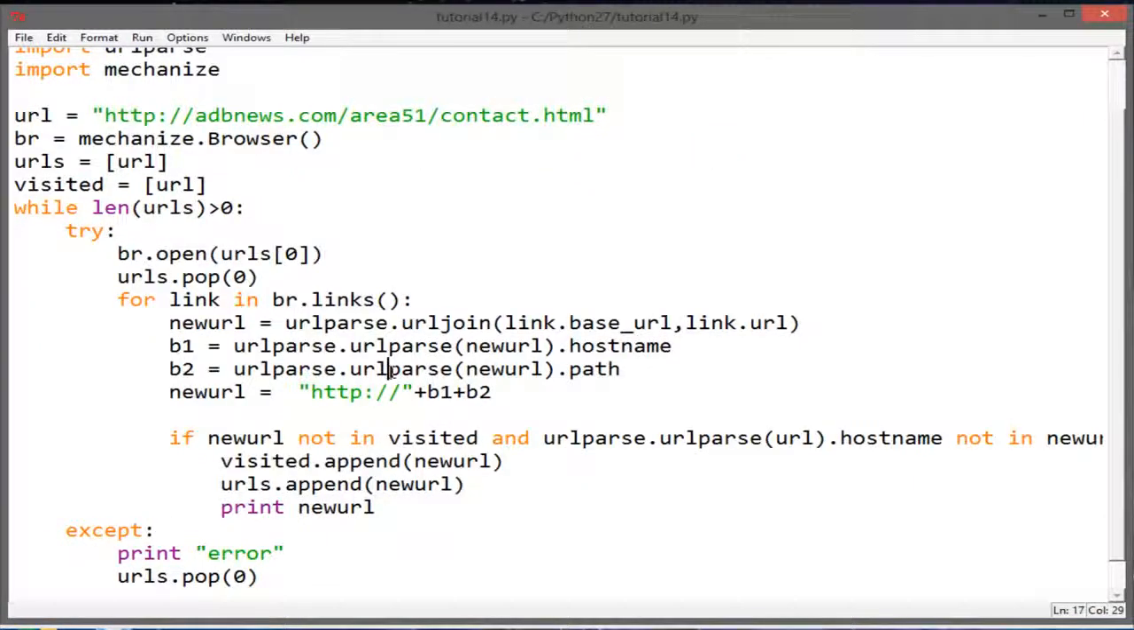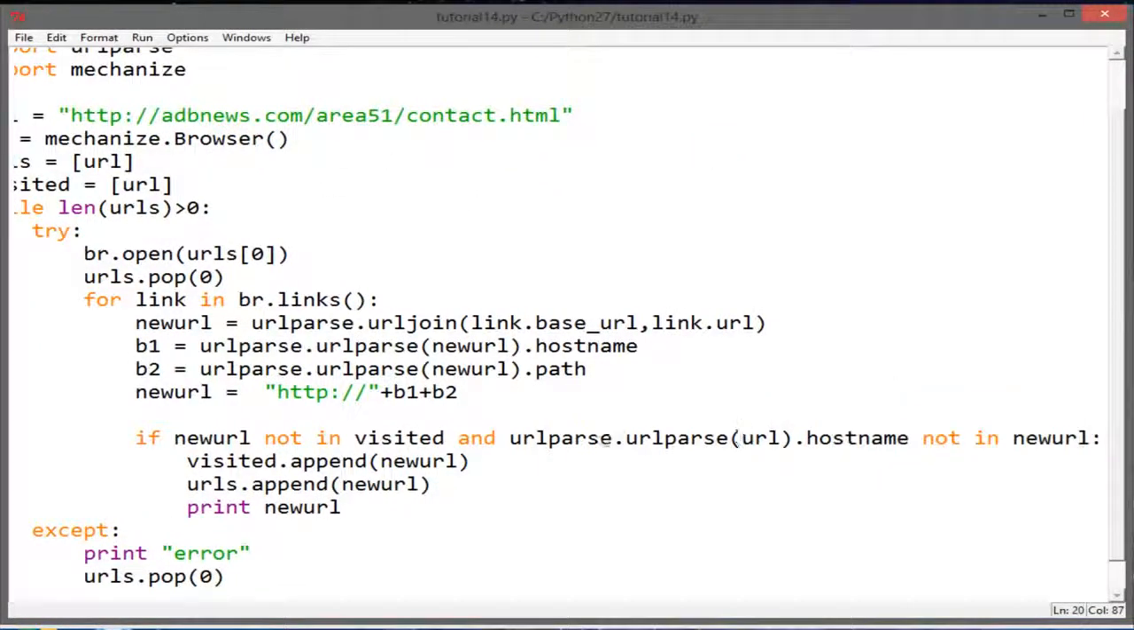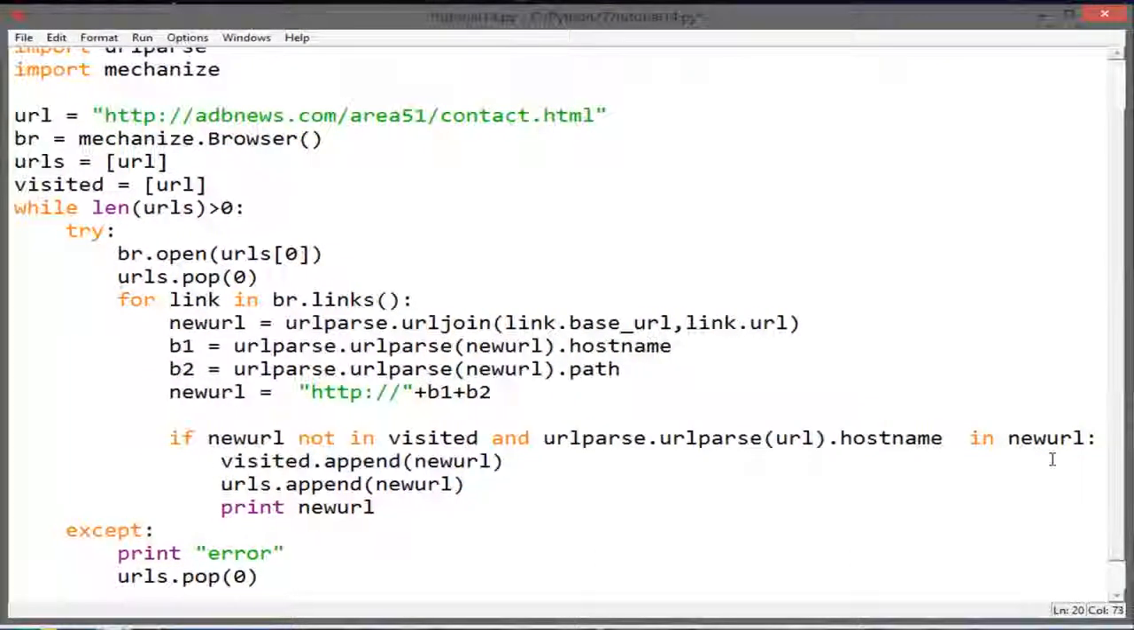That was a stupid mistake. That means if adbnews isn't in the URL, we add it to the stat, we add it to the queue. But we definitely want adbnews to be in our URL if we want just the links from this website.